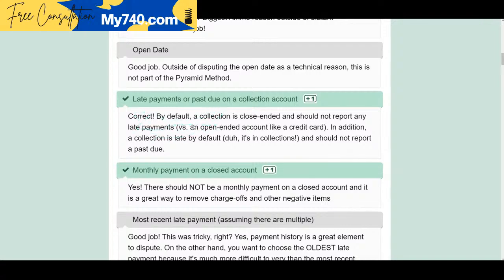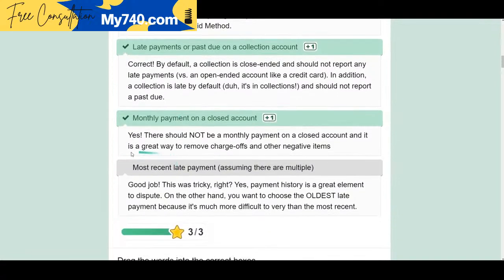By default, a collection is closed-ended and should not report any late payments, versus an open-ended account like a credit card. So in addition, a collection is late by default. Duh, it is in collections and should not report as past due. And then monthly payment on a closed account. Yes, there should not be a monthly payment on a closed account, and it is a great way to remove charge-offs and other negative items.